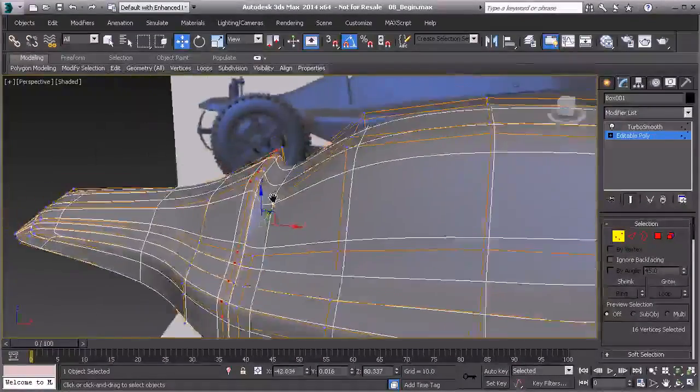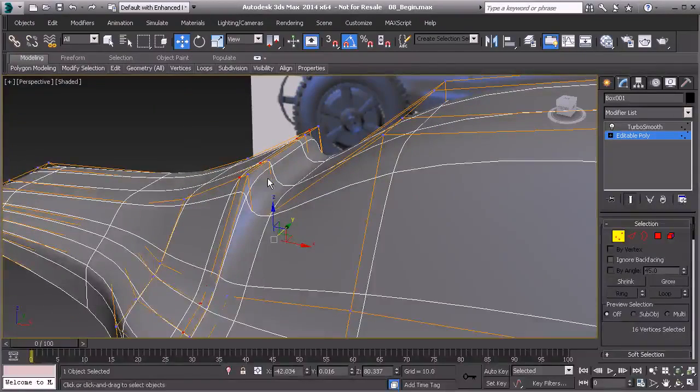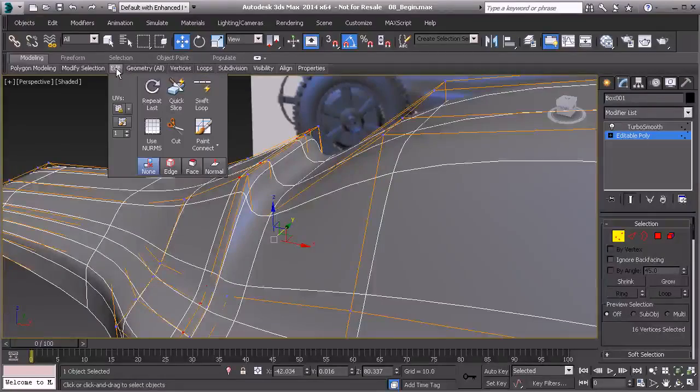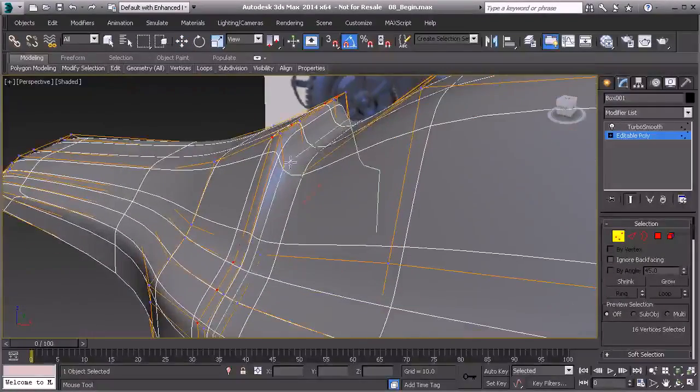Now if I take a look on the inside, it's very smooth right here. So let's create some segments on the inside, and we're just going to do one. So I'm going to create one segment right here.